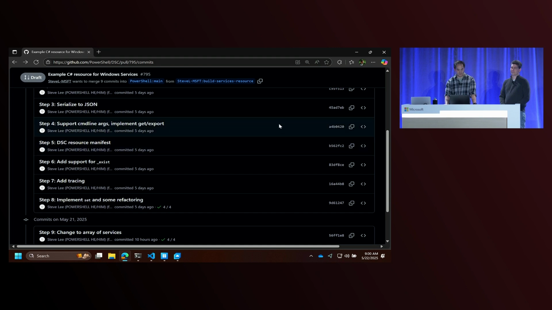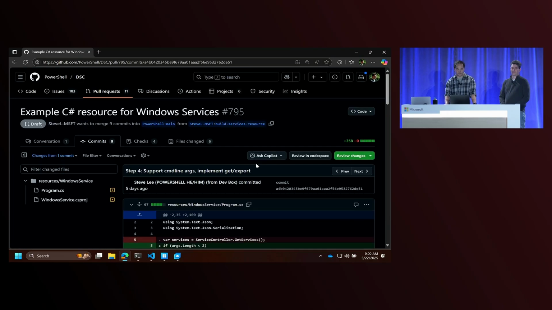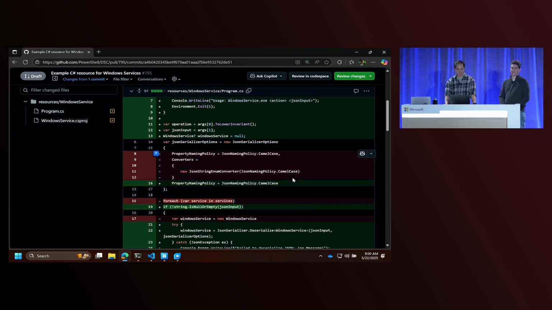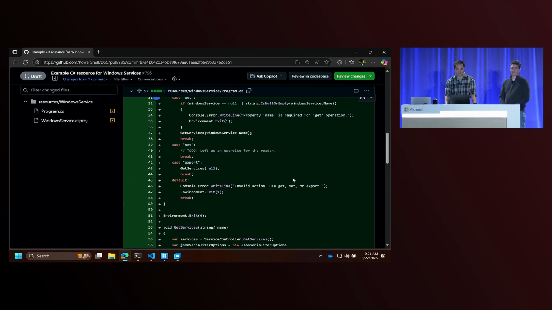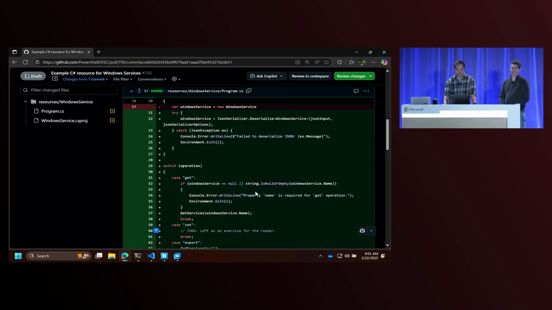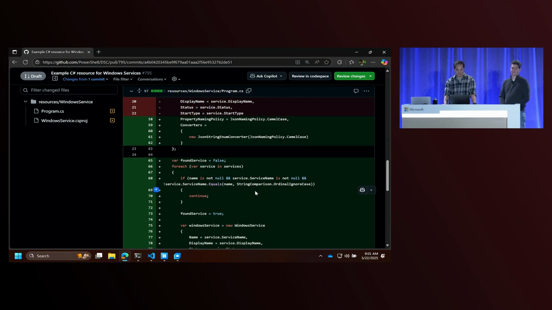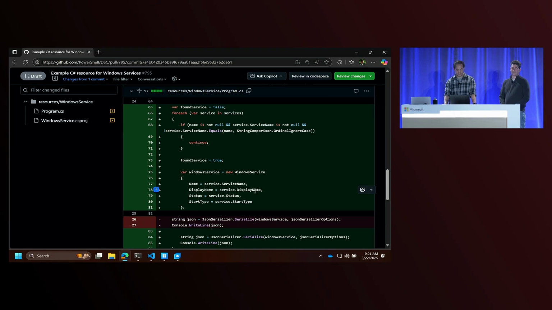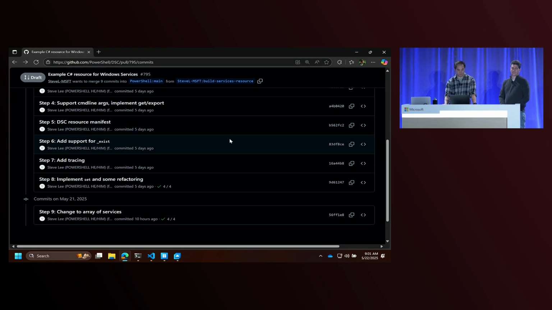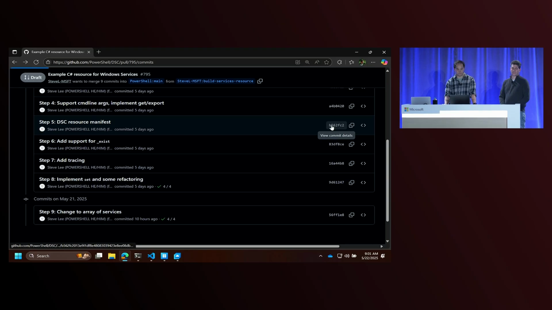All right, so, oh, actually not yet. I do want to support multiple operations, so this is where I have to worry about parsing command line arguments. I start splitting out get, set, test, or in this case, get, set, export, because again, I don't need to explicitly implement test here. Let's see, and then I had created some helper functions. I think the next step is where we start putting it together with DSC, which is the resource manifest.